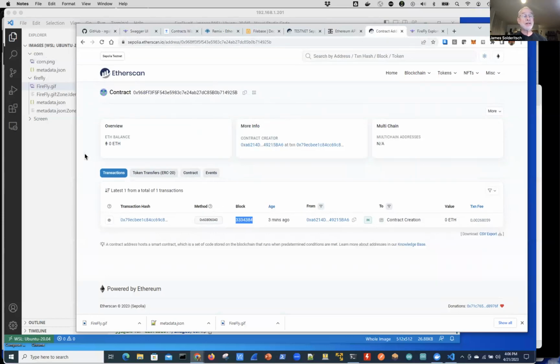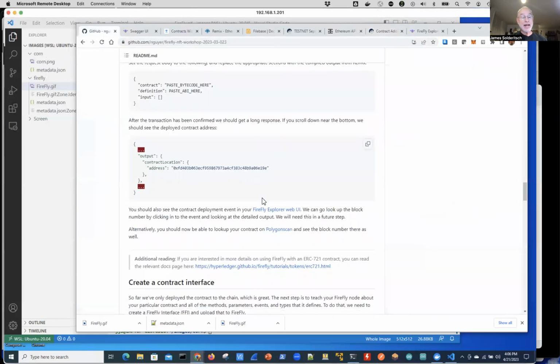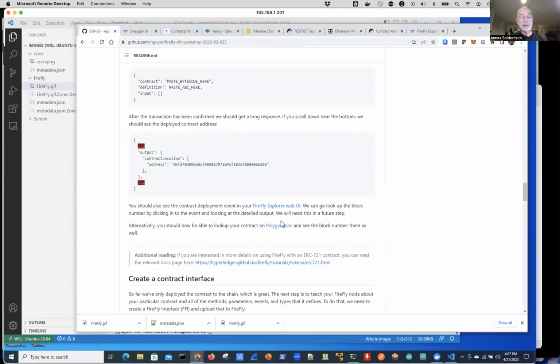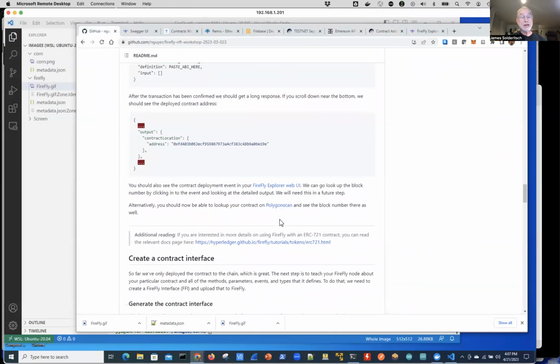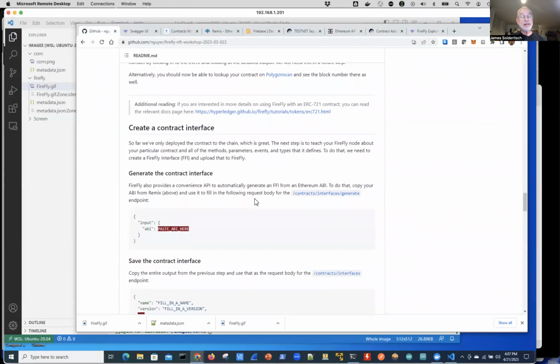So I have the block number and I have the contract. And now going back to the workshop notes, I have what I need to go forward with: the block number and the contract address. So now we need to create a contract interface in order to operate the methods of the contract that will give us the NFT to mint and then to transfer. So I am going to use again this Swagger GUI, and I'm going to just right click on contracts interfaces generate, and I'm going to say open that link in a new tab. And so there it is up there.